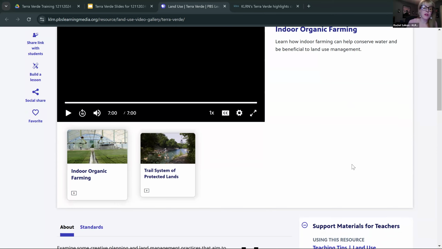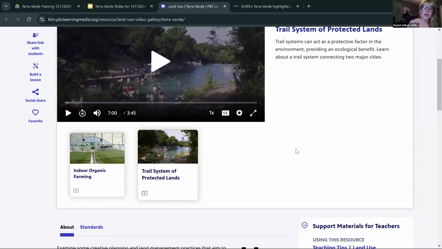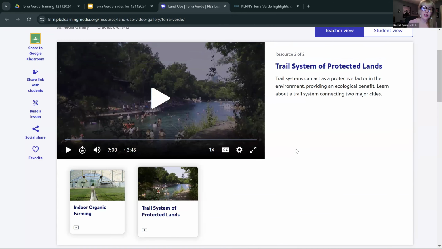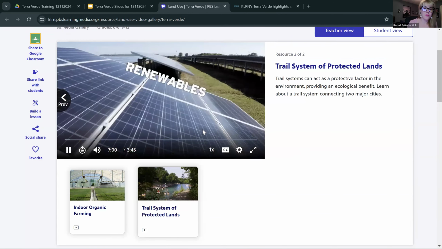Now we're going to move on to another form of land use that we'd like to discuss. You may be familiar with the Great Springs Project, so let's check out this video here.